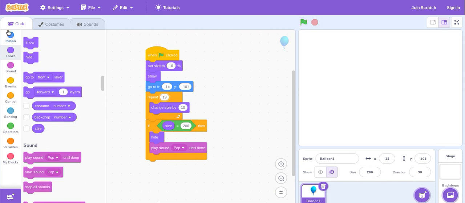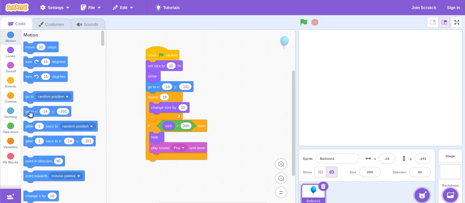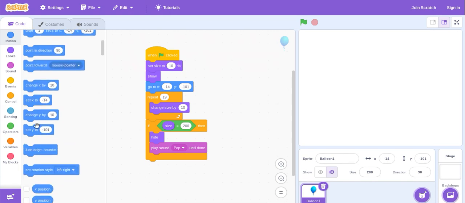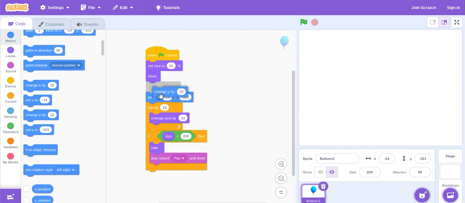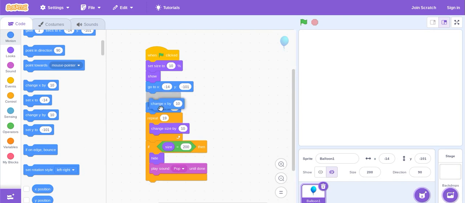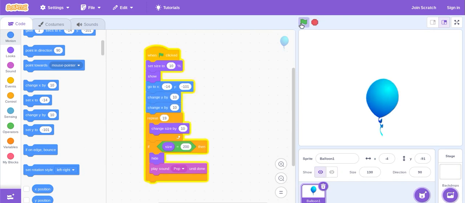Let's make it a bit more movable. Then go to, then change y by 10, and then you have to change x by 10 too. Let's try out the project now. You see the x value has been changing and now it's gaining size, like a balloon being popped because it's so much bigger.